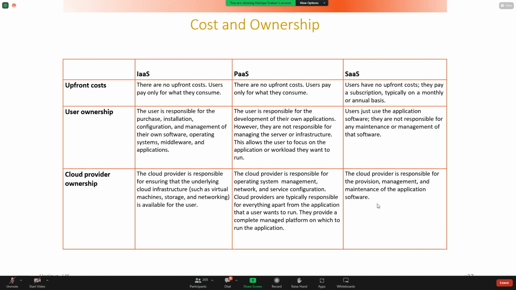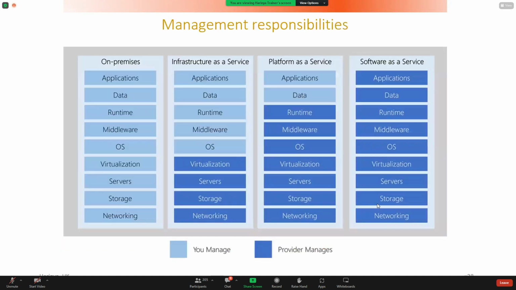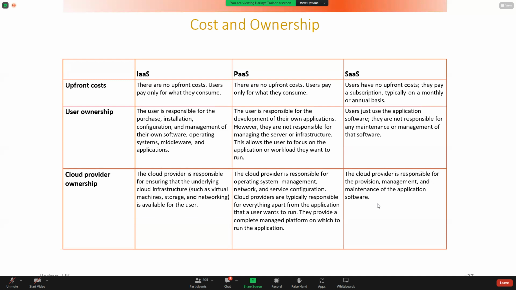And cloud provider ownership. The cloud provider is responsible for ensuring that the underlying cloud infrastructure, virtual machines, storage, and networking can be managed by the IaaS. What does ownership mean? The blue colored things are the ownership of the cloud providers. And the rest of the things in IaaS, PaaS, and SaaS are these examples. The provider is responsible for operating system management, network, and service configuration, and you can have a look at this particular graph, similar to the diagram which we have discussed.